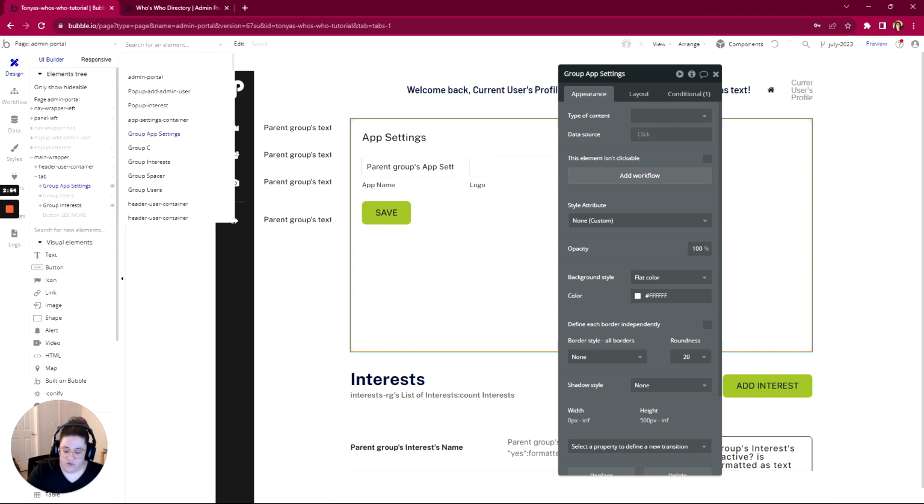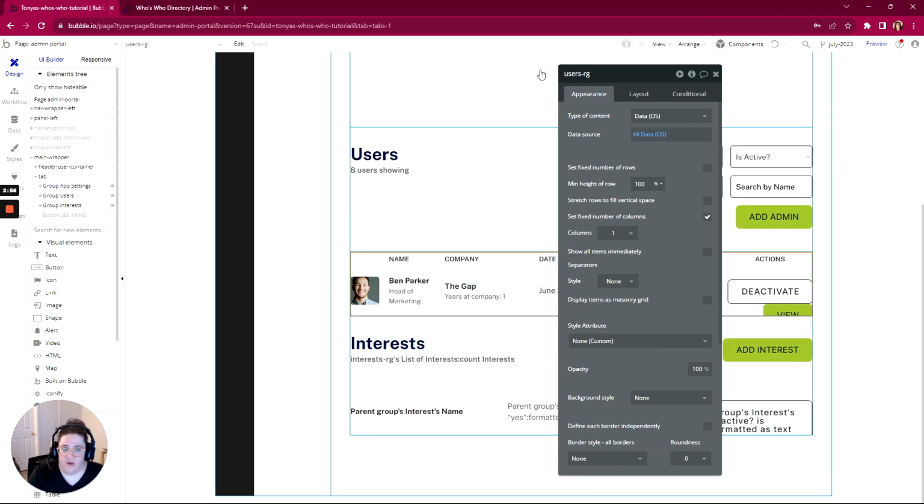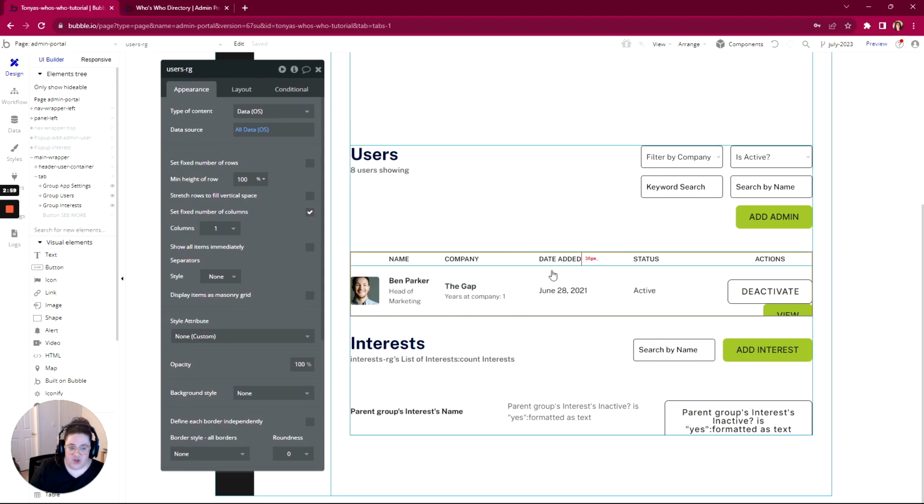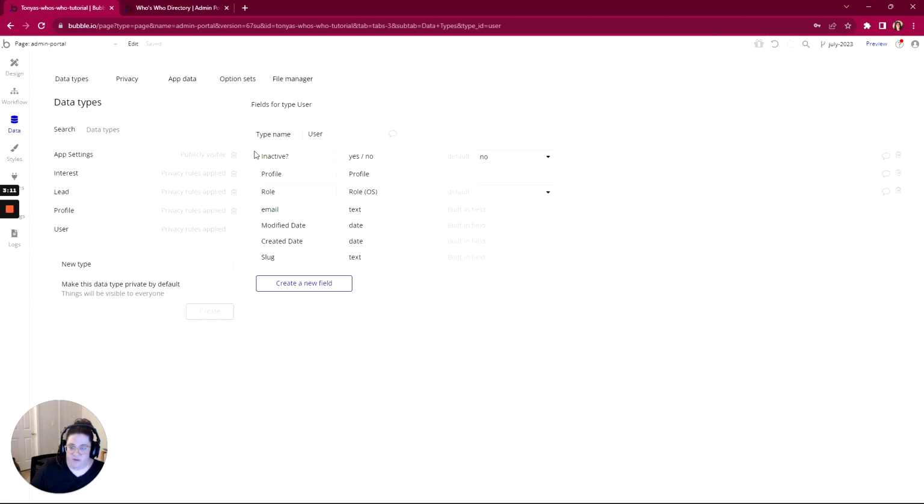So I'm going to go into the users repeating group. And there's a question here, and sometimes you might find this. You want to share information from more than one table on the front end. And this goes back to the conversation we had when we were first getting started about cross-referencing the user and the profile tables. So every user who has a profile has their profile listed in the profile field, so that you can refer to it by user's profile, and vice versa.